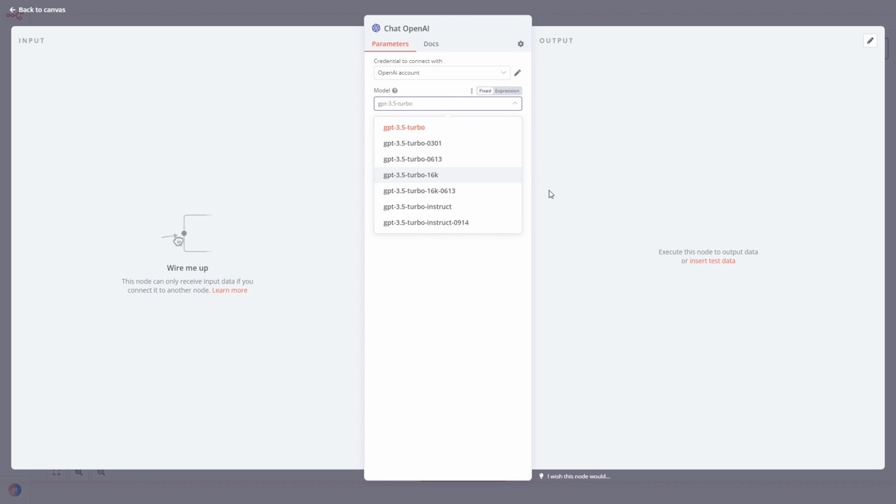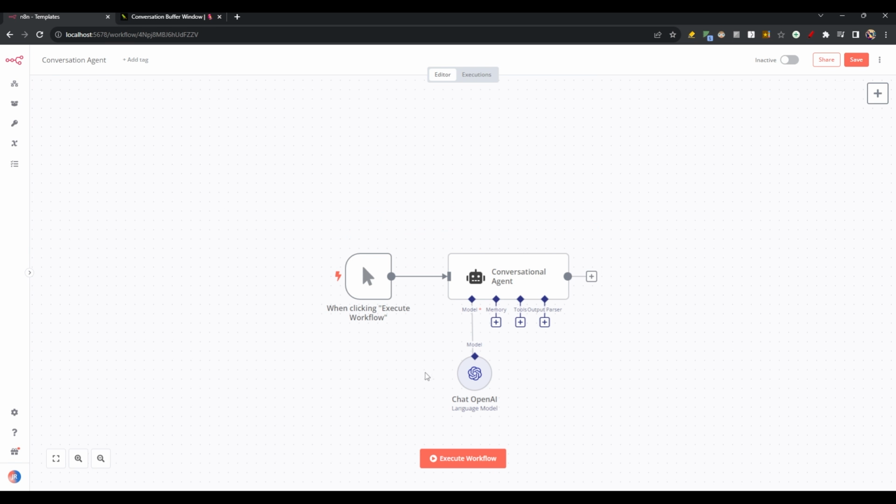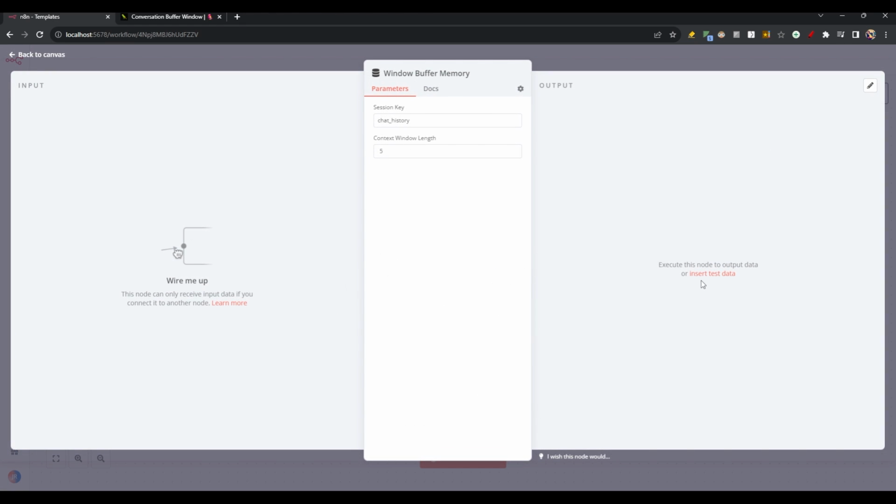OpenAI account, GPT 3.5 Turbo. Here again, you can choose whatever you like. Let's select 16K here. Okay, and add option. Again, sampling temperature. Here, I just want to give it a slightly higher temperature, 0.5. And okay. And next, I want to add the memory. Click on that, window buffer memory. I have other memory options here, Redis chat memory, which is a third-party memory, then Motorhead, Xata, Zep, but window buffer memory is the most common one while working with LangChain.